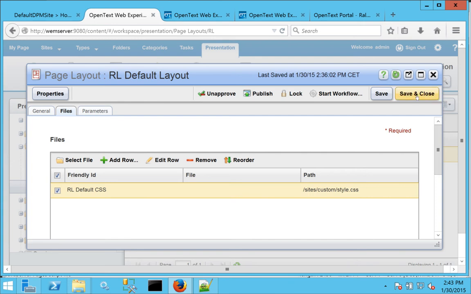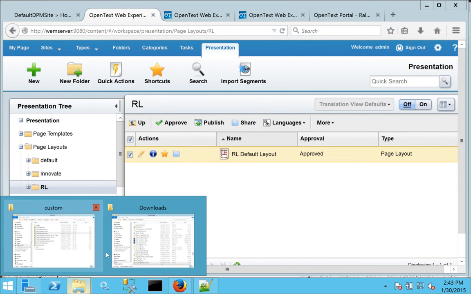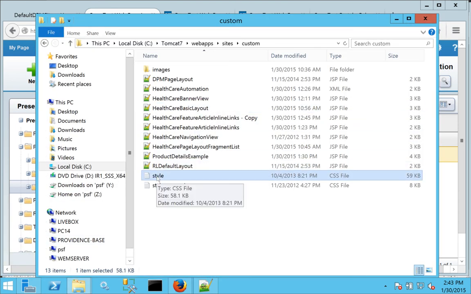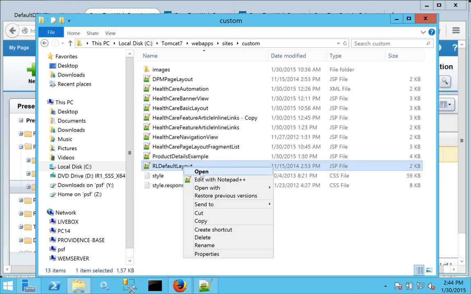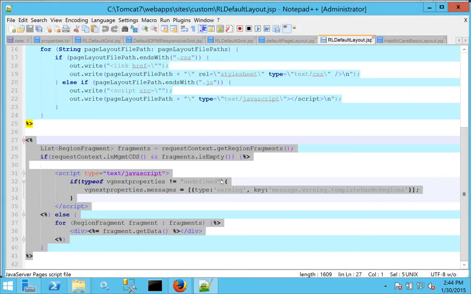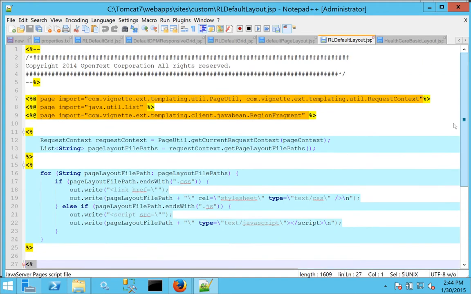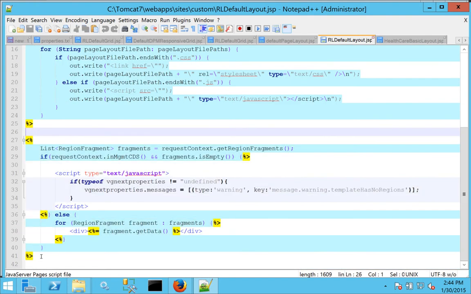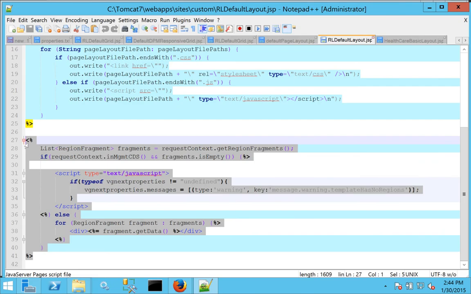But I'm just going to validate those paths, and I'm going to go to my file system and maybe make some changes. So here's my RL default layout. I want to make sure my style is in the same path under Sites Custom. This is the same style sheet we were using before, but we'll use it in a slightly different, better way. I'm going to edit my code and get rid of anything here that I don't need. For example, this one big piece here is not very useful to us. It's just rendering all the regions, and what we want to do is render that in the way we were doing before.